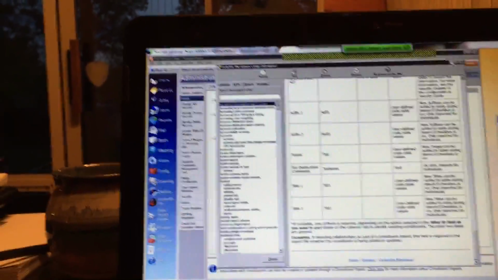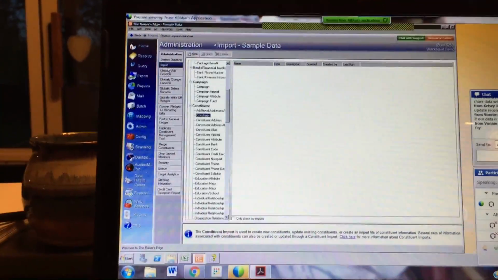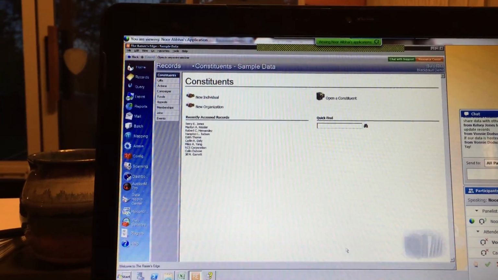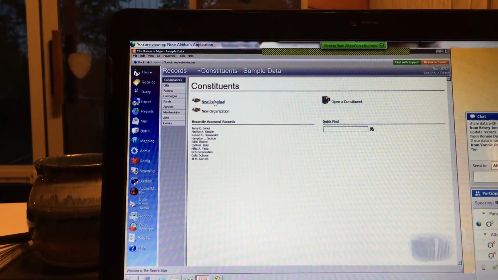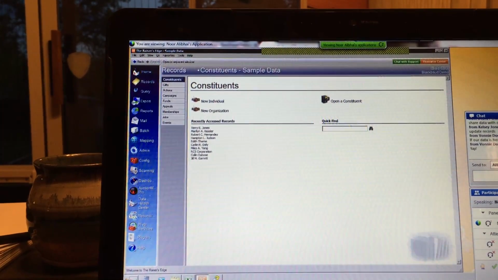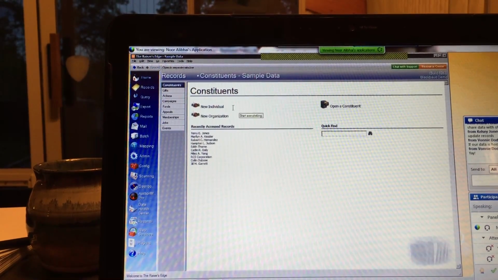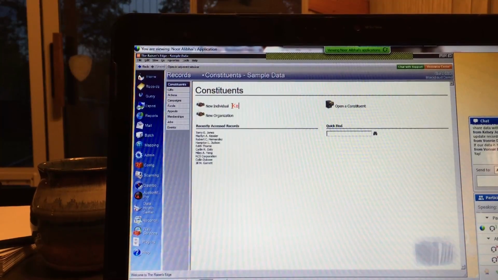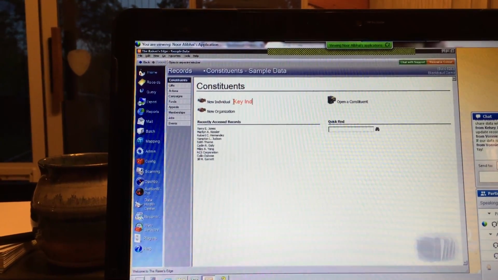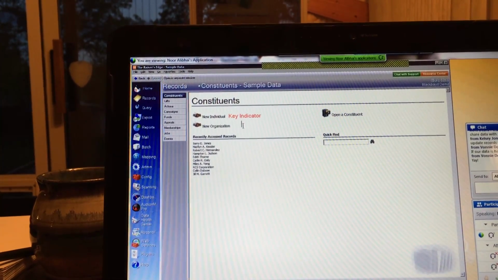If I was going to add a new constituent, you all mentioned that you are familiar with creating a new record. I would go right here to records and I would search the database first. Assuming Kelsey does not exist, I would say I want to add a new individual. This is the key indicator right here. So with new individual or organization, you are telling the database whether you're adding a new record for an individual or an organization. That is what we call the key indicator.